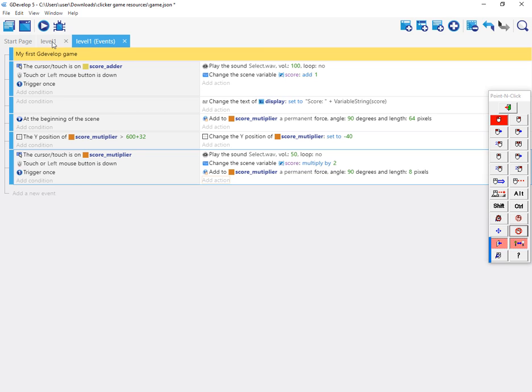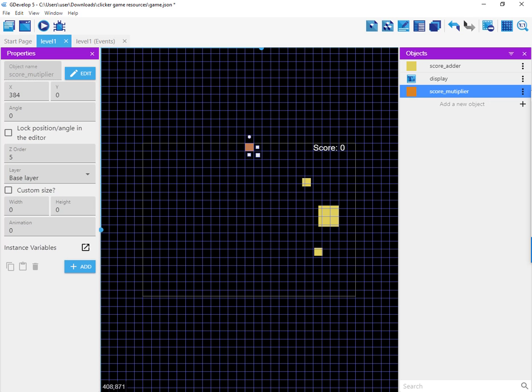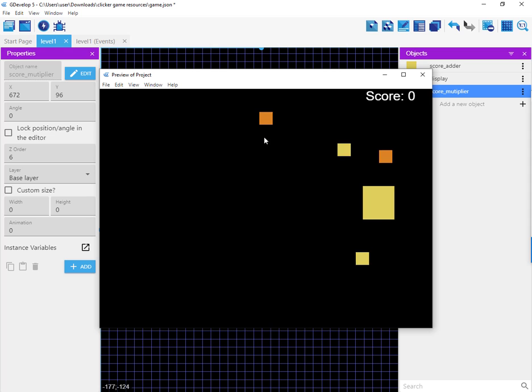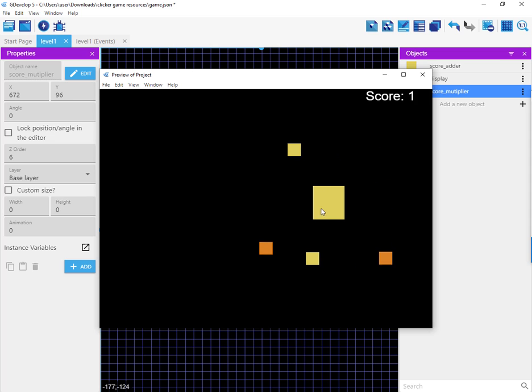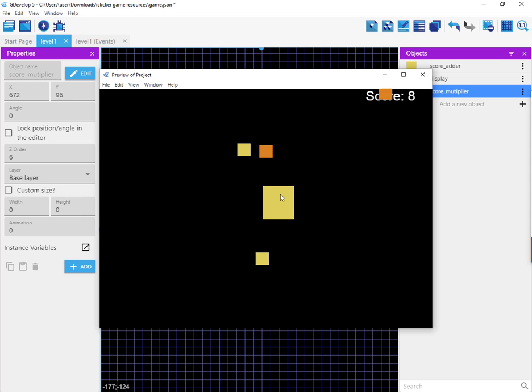And then let's go over here. Maybe one's over here. And let's make this just a little lower. So as the game is progressing, if I click on this one, now it's much faster than this one here.